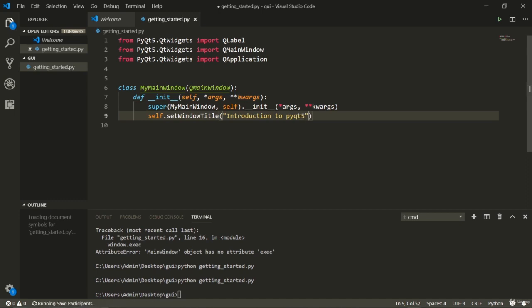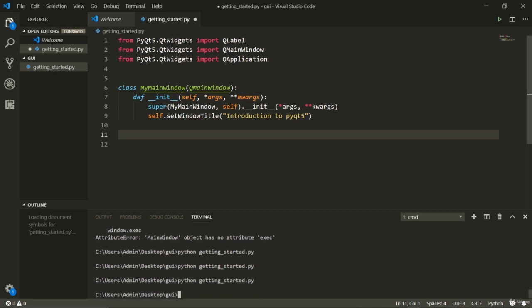We can set its width and height. We can do a lot of stuff. But before we do any of that, let's just run this, right? And what will happen when we run this? Well, nothing will happen because you have not done anything yet.